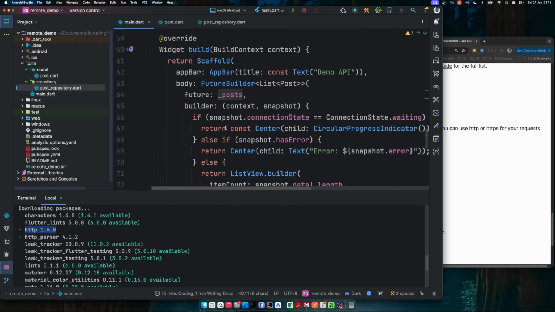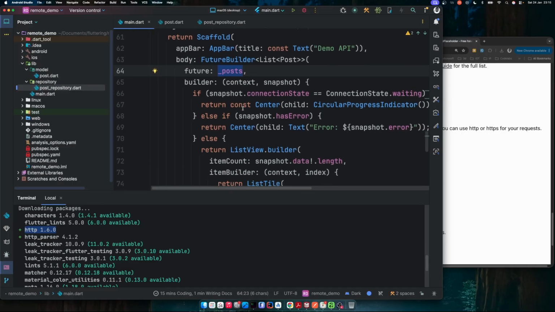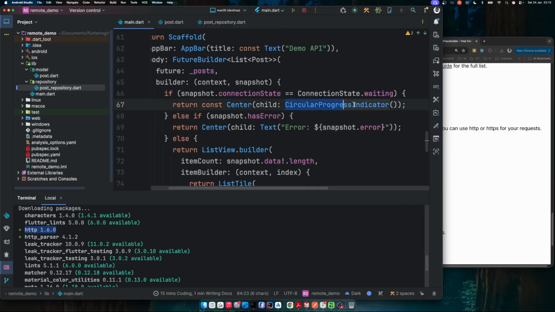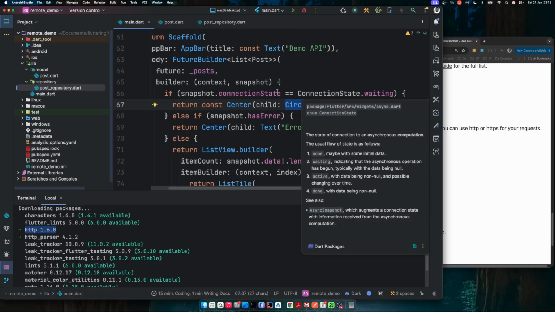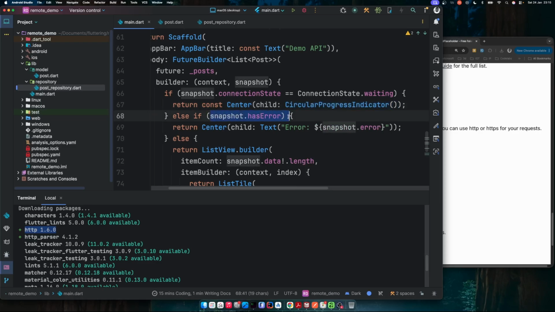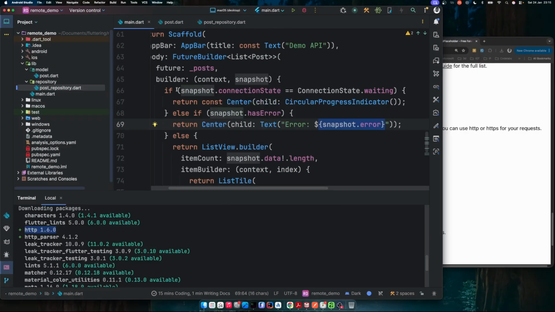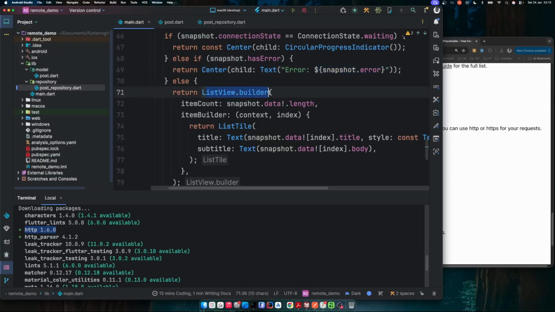If we come back to our view, just like the offline application we had, we now have a future builder that has a list of posts, and we pass in our list of posts here. We have some conditions here just to manage the connection state. If we are waiting, we just have this circular progress indicator till we get a response back. Otherwise, if the snapshot has an error, we say error, then pass in the message. This snapshot error is basically going to be those messages that we passed in, if those exceptions are thrown. Then otherwise, we return a list view builder.